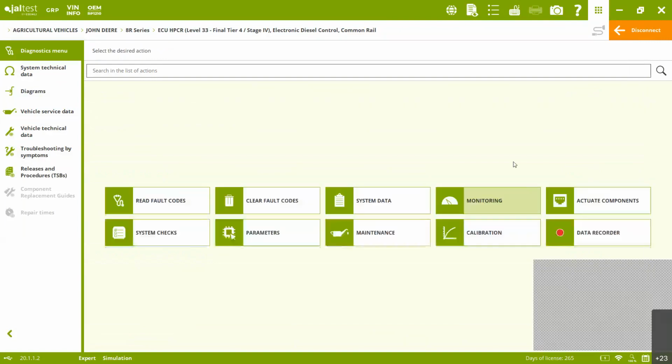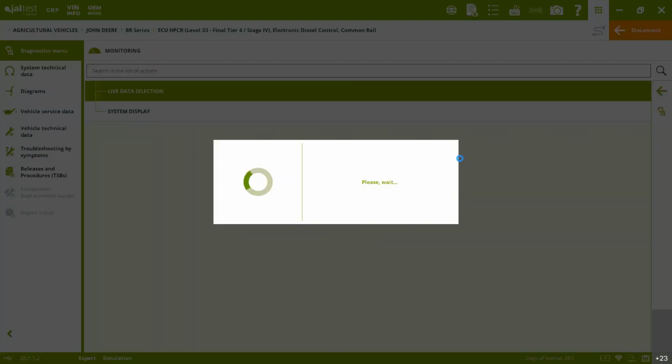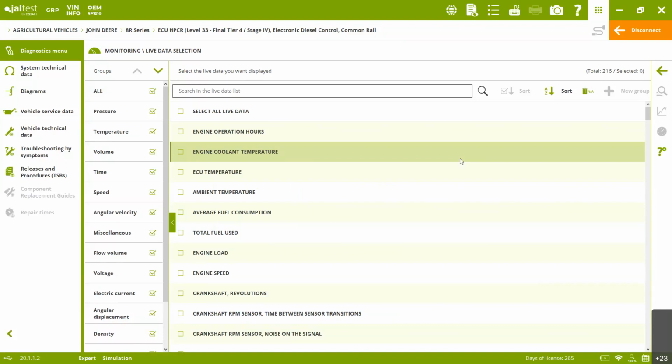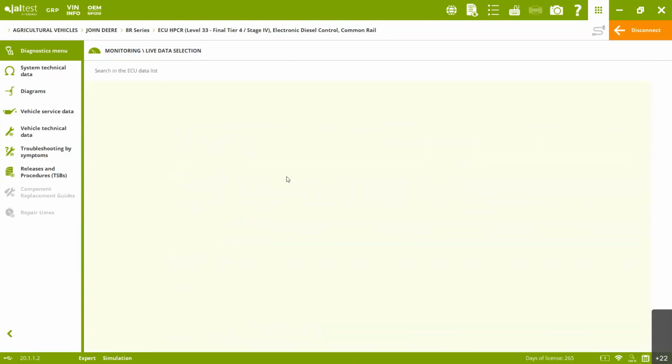Okay. Other options, we're going to be able to monitor live data selection. So I'm going to start with the live data selection. We're going to see a list, different kinds of values that we can just select or unselect as we want. Okay. So right now I select all of them. We can check for these John Deere 8R series up to 216 different values, okay, that we can see them in different formats, okay?